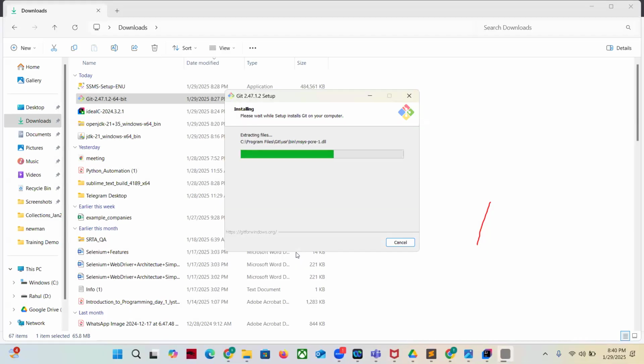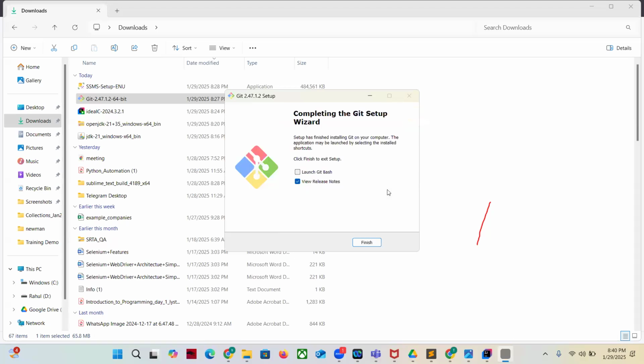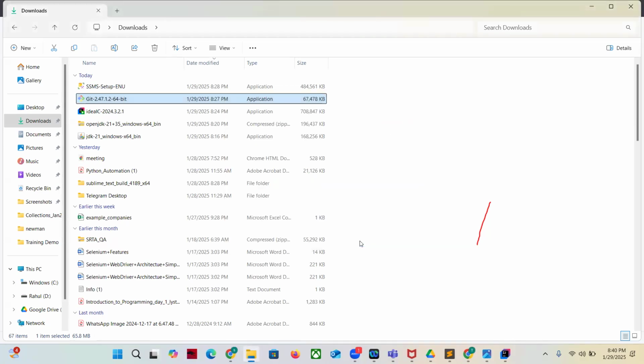And what do we need to select here for this one? Like use bundled OpenSSH or... Those are all external default options. You don't change anything. Okay. And whichever is necessary to change, I'll let you know. As of now, I wanted to change that only. That is why I'm showcasing it. Okay, finish. So that's where my Git is installed.